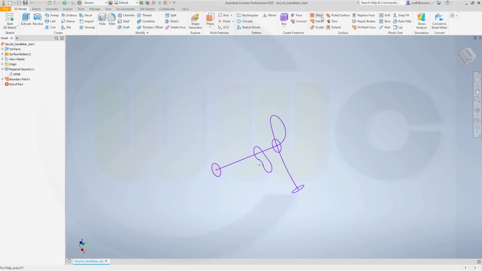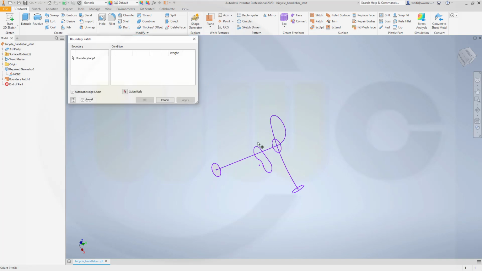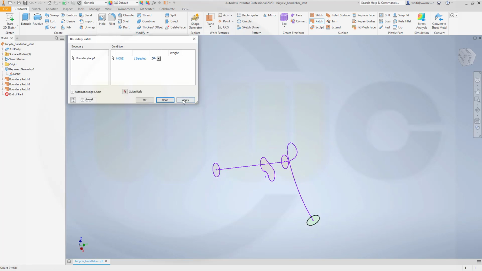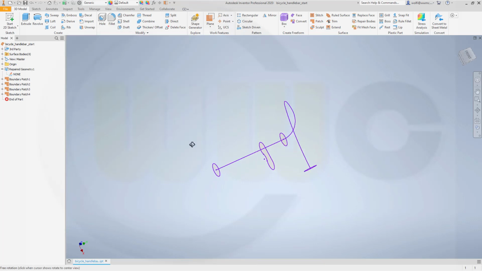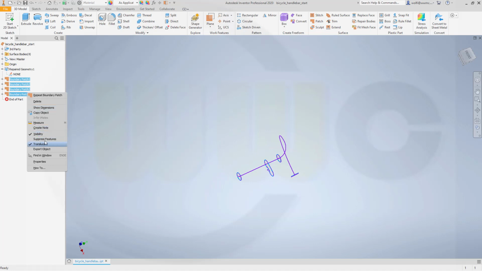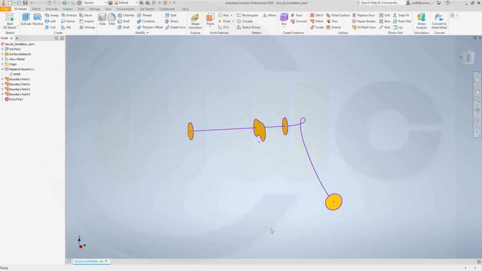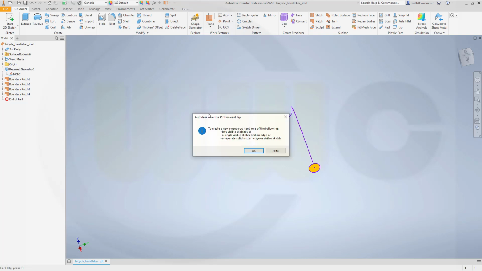Now let's go for another patch with this one, apply with that one, apply, and with this one. And okay, maybe make them not translucent so it's easier to see. Now let's see if I can use this as a path for a loft. Just checking, or for a sweep. Sorry, no, not possible because you need a sketch first.